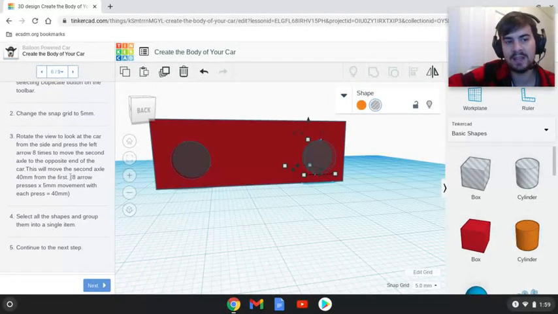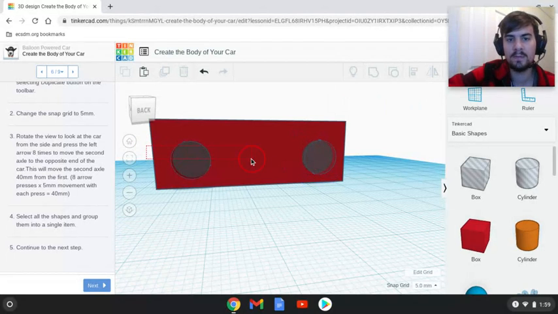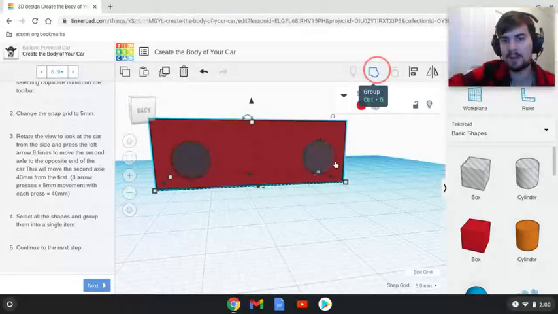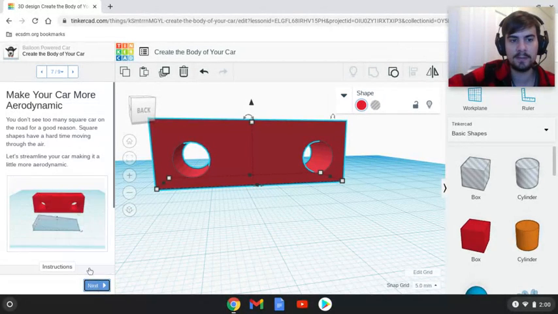Because we moved it 8 times and it's doing it 5 millimeters at a time, we moved it 40 millimeters. Very cool. Now we're going to select all of these shapes. There's 3 of them. And we're going to group them together with the group button. That'll turn those holes from hole objects that aren't really holes into actual holes through our shape. Continue to the next step.